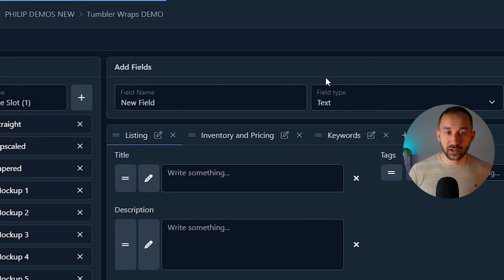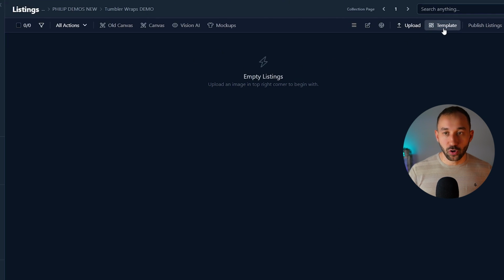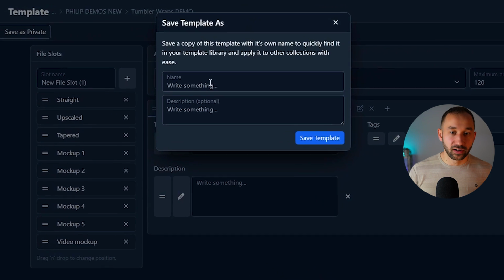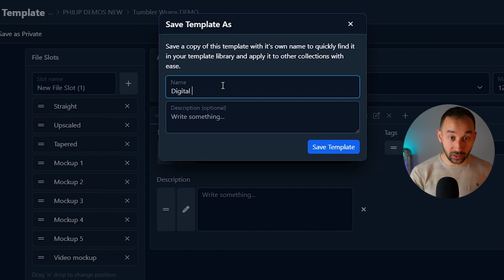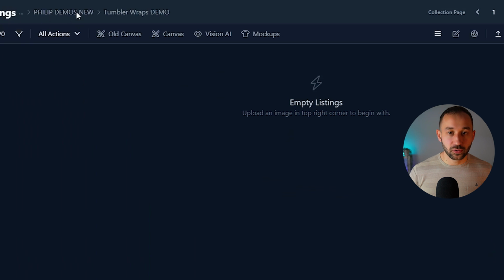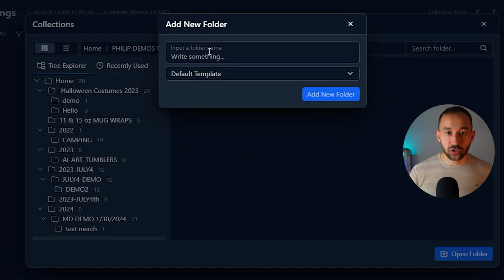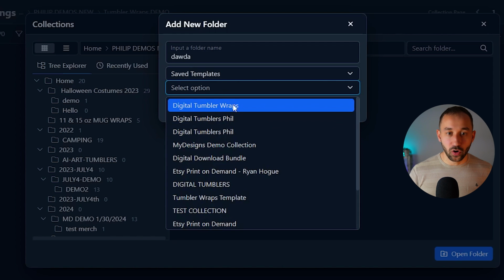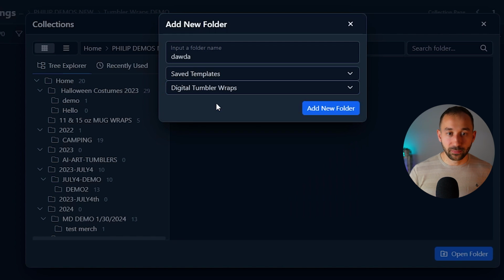Click Update Template, and a quick bonus tip, go back to the templates section again and save this as private, because if you call this, let's say digital Tumblr wraps, and actually save it right here in the templates, then in future, whenever you create a new folder, you can just give it a name and you can go to Saved Templates and select that option, right? So digital Tumblr wraps, that'll be the exact template that you need for a new folder, and you won't have to create that template again from scratch.